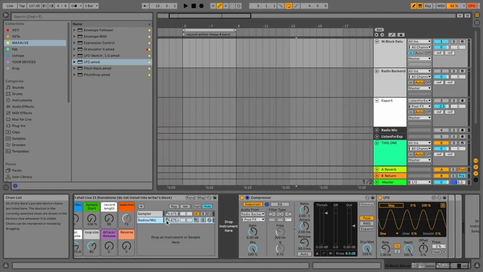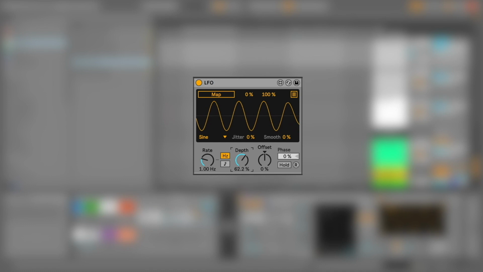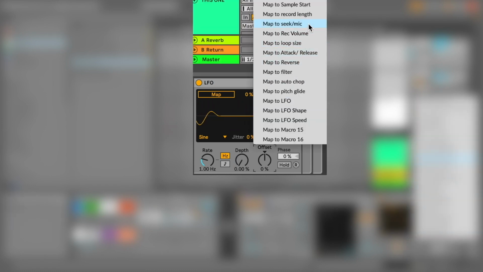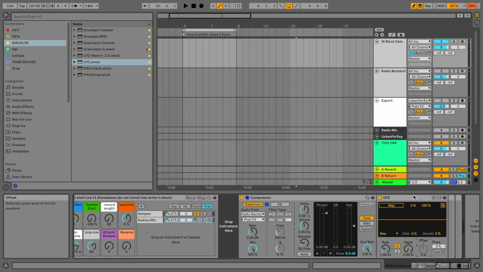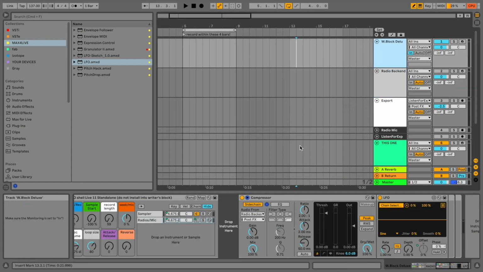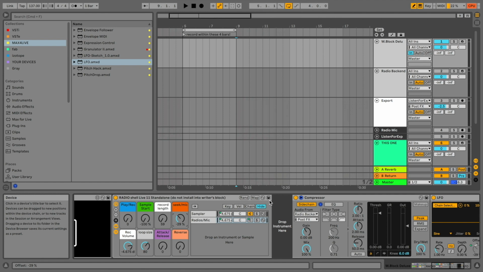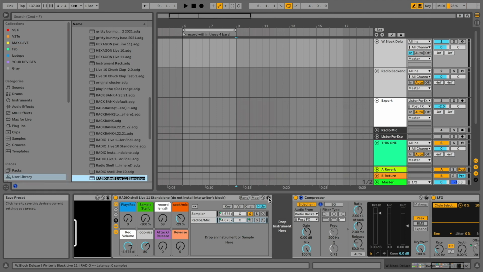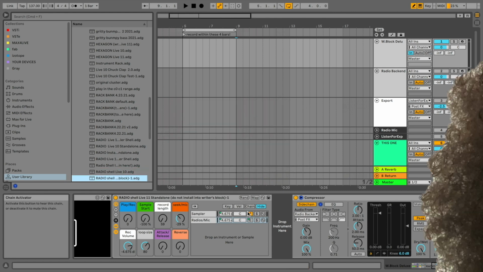For the LFO in there, make sure the depth is all the way to the left, the offset is mapped to the seek/mic, and then make sure that the yellow map rectangle at the top is mapped to the chain selector in Radio Backend. And that's the radio module. Now that you have working versions of the radio with the external plugins that we just installed, feel free to save these. That way you don't have to reinstall them every time you open it back up.